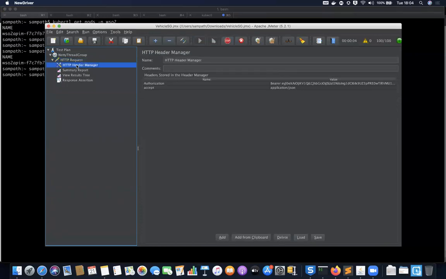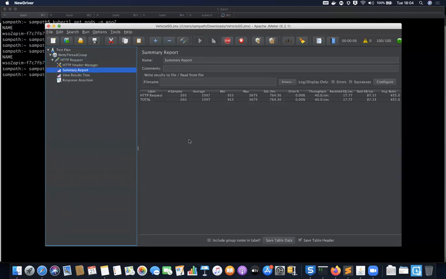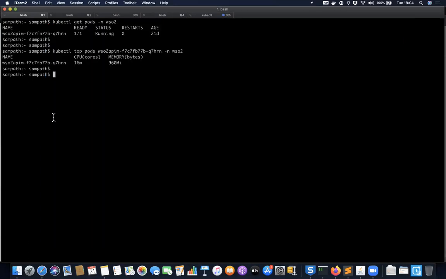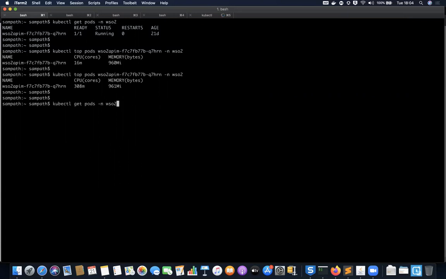So as you can see, the number of requests is increasing. Now let's see again the CPU utilization of the standard gateway pod. So it has increased. Let's see what pods are running now.